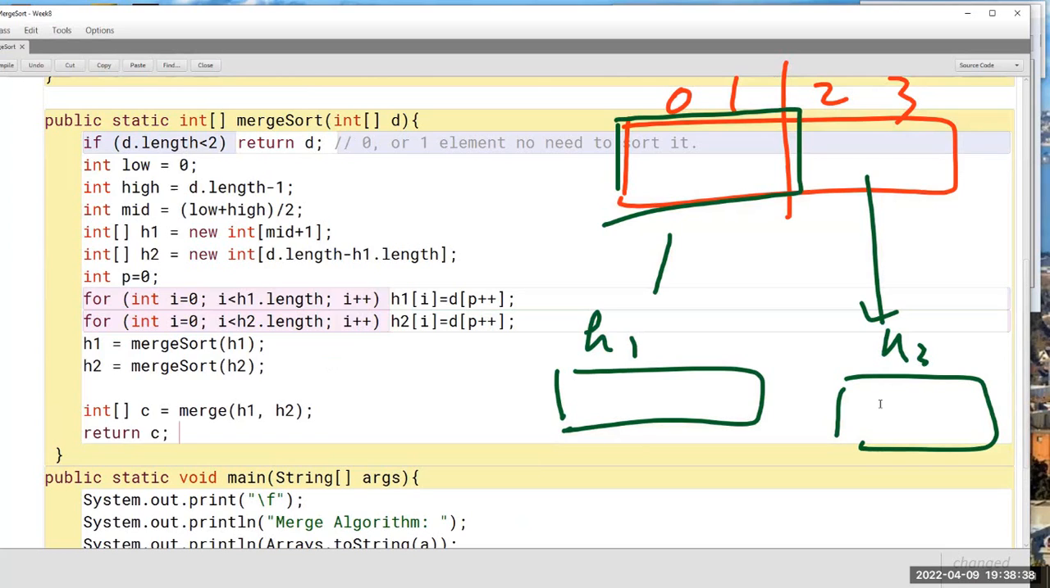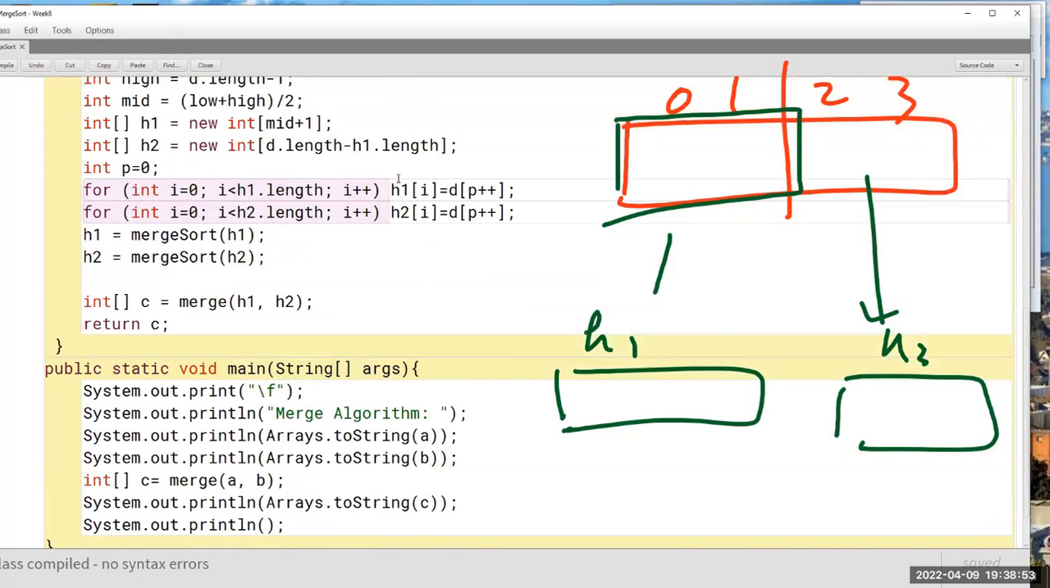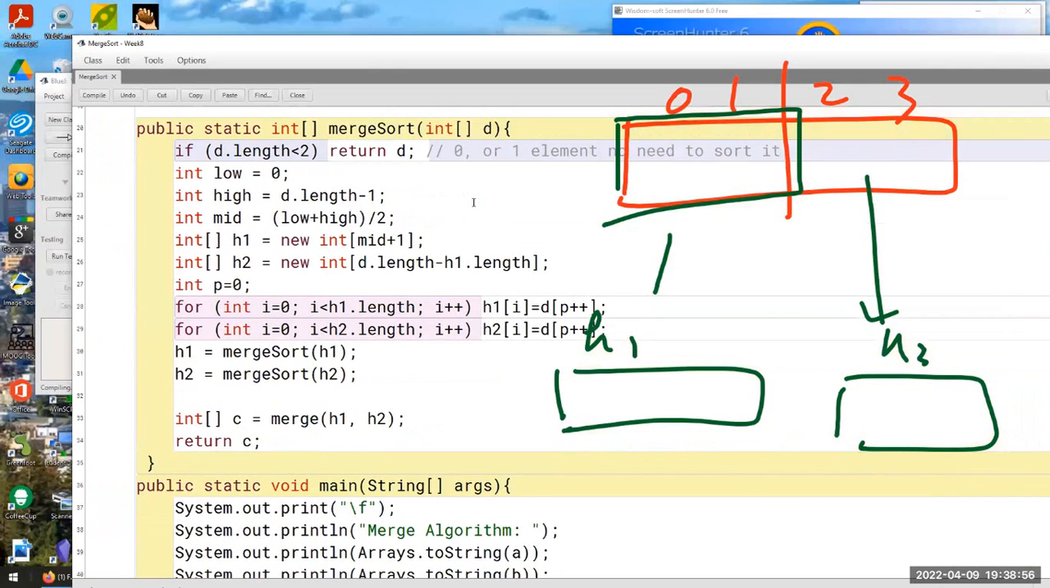You divide it into two halves. You sort the first half, you sort the second half, and you merge back. This is a recursive function, but it works. Any question? This isn't about this method in particular, but this is merge sort.